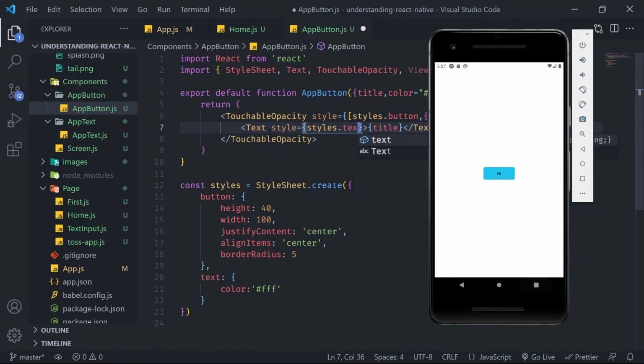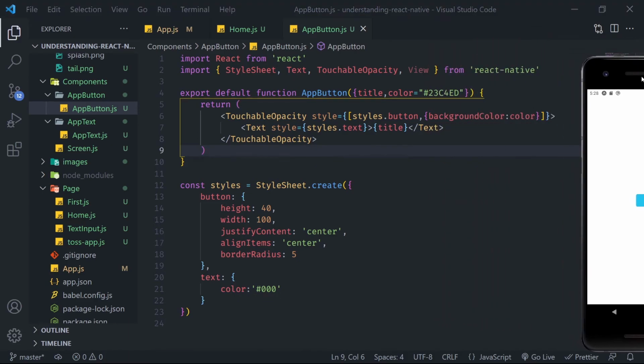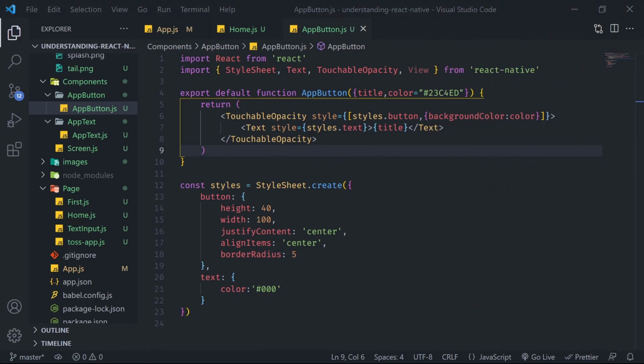Styles.text. Oh, it's not looking too good, so I'll just pick a default color, "hi". Okay, and if I just click on it, okay, it's responsive. Now we are creating a reusable component that we will pass in here. It's also fine, but the button is still empty for something.